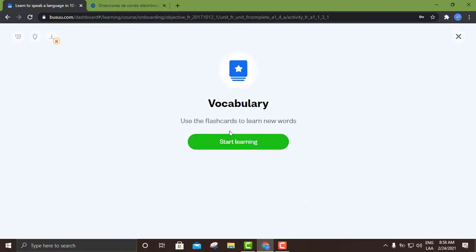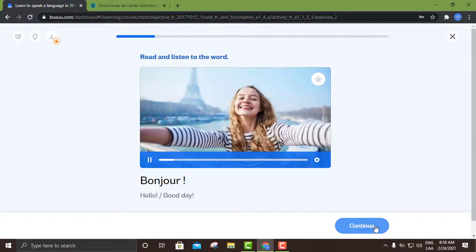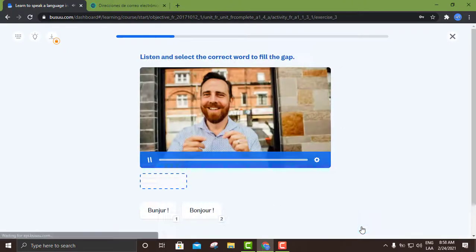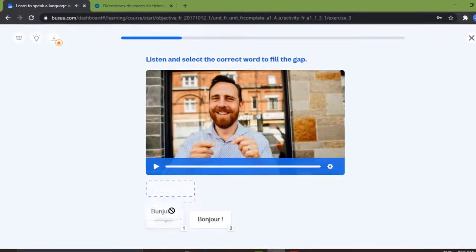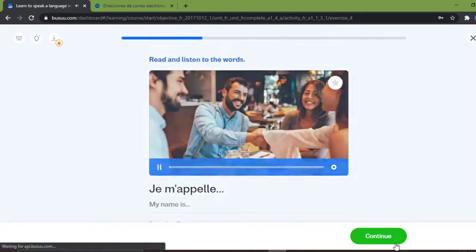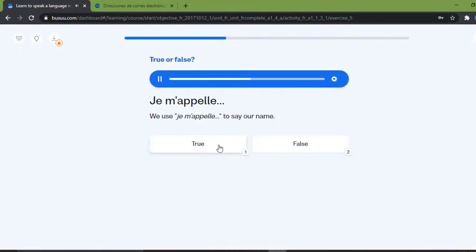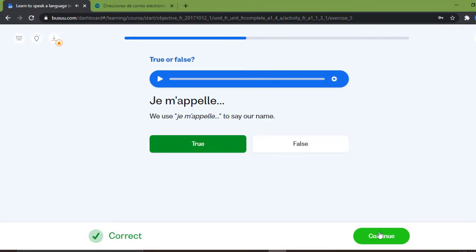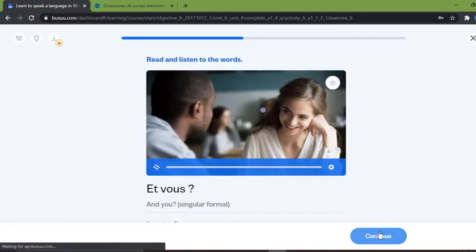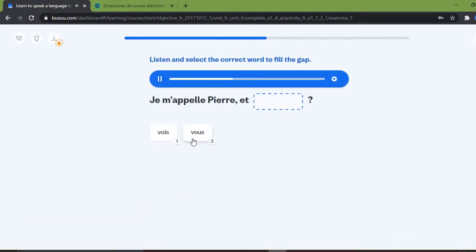All right, so it's gonna start you out with the vocabulary. Okay. So Bonjour. You can go ahead and start pronouncing as well. Bonjour. Continue. Je m'appelle. Then they take you to a couple of activities, some true or false questions as well. Et vous? So as you can see that, you can practice that. Je m'appelle Pierre. Et vous?